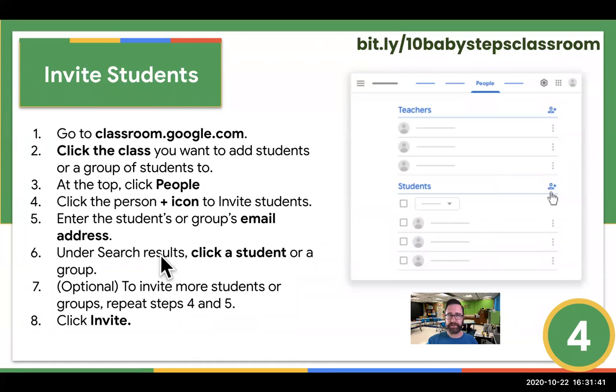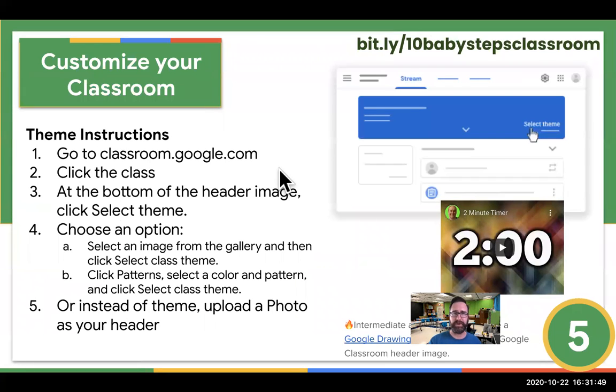Now, because this is a little more involved process, I'm not going to give you time to do that because that could take forever. And we don't have students on hand right now.